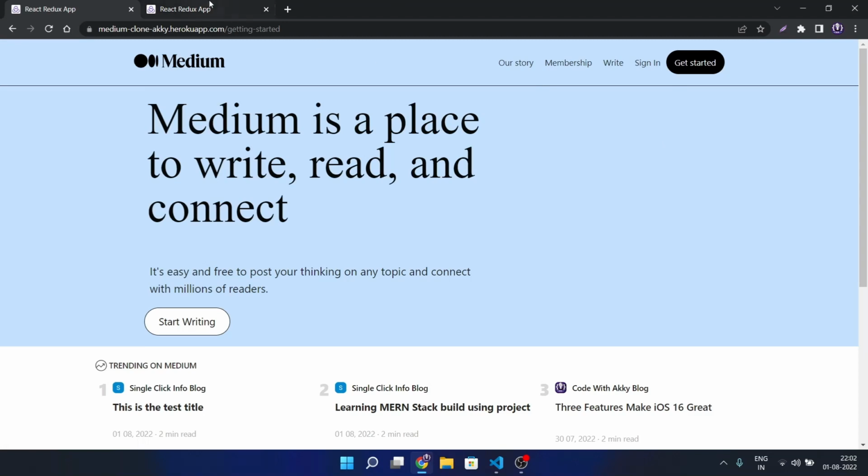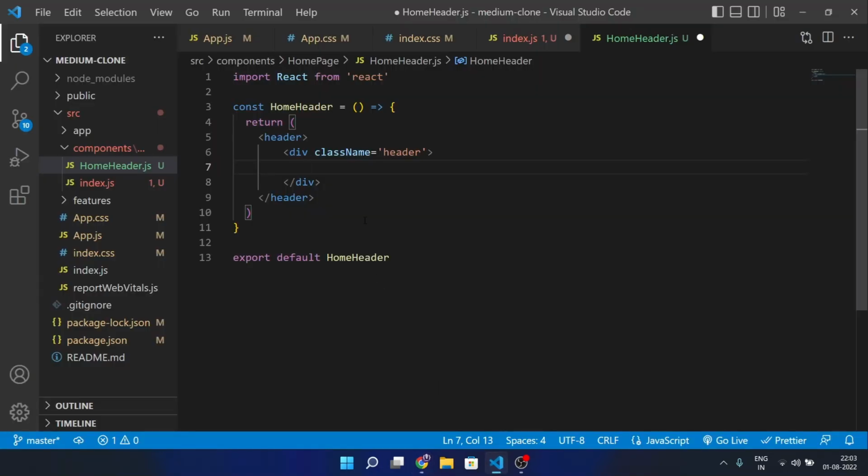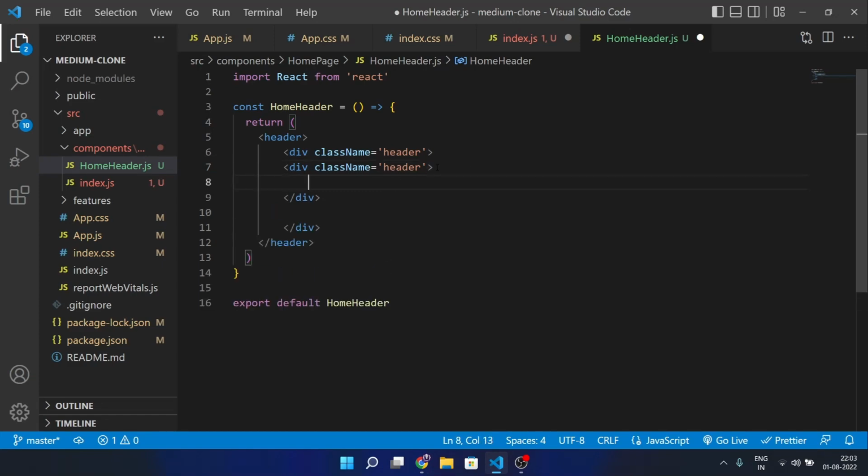For the logo section, we create another div with the class name header left, or we could give the name header right. So let's create that. Inside of this div, let's create another div like this, and here we give the name header left. So this is our header left here, and here we will add our SVG of Medium. So let's grab the SVG first of all.